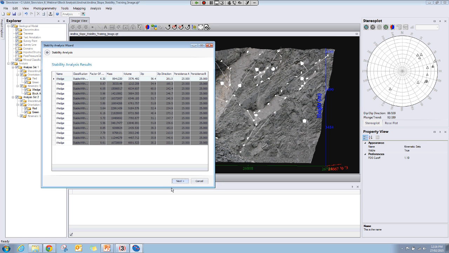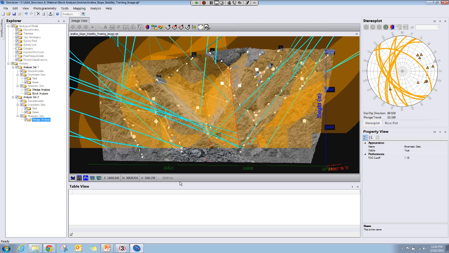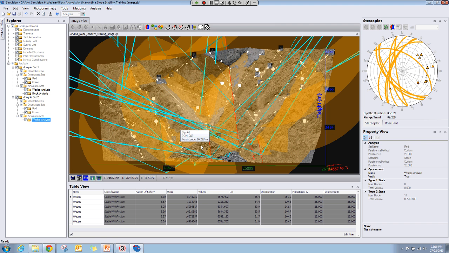which is displayed here. If I hit next and finish, you get this. You get a lot of wedges. That's a very conservative way to look at the wedges. But what we can do in version 6 now is, when we run that analysis, we have set a factor of safety cutoff. And the blocks, the wedges themselves are color-coded against that factor of safety. And each wedge is given a classification.